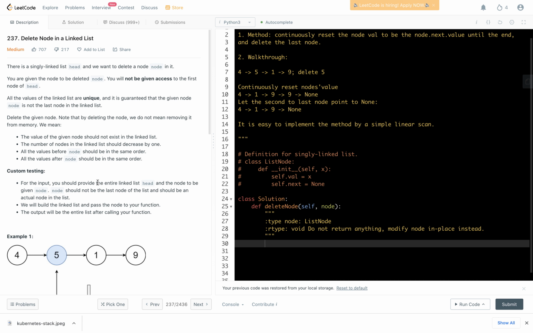Let's have a look at today's daily challenge problem. Problem 237: Delete Node in a Linked List. In this video, we're going to give a solution based on linear traversal and resetting and repointing. First, let's read through the statement of the problem. Then we look at the analysis, and finally we look at the code.